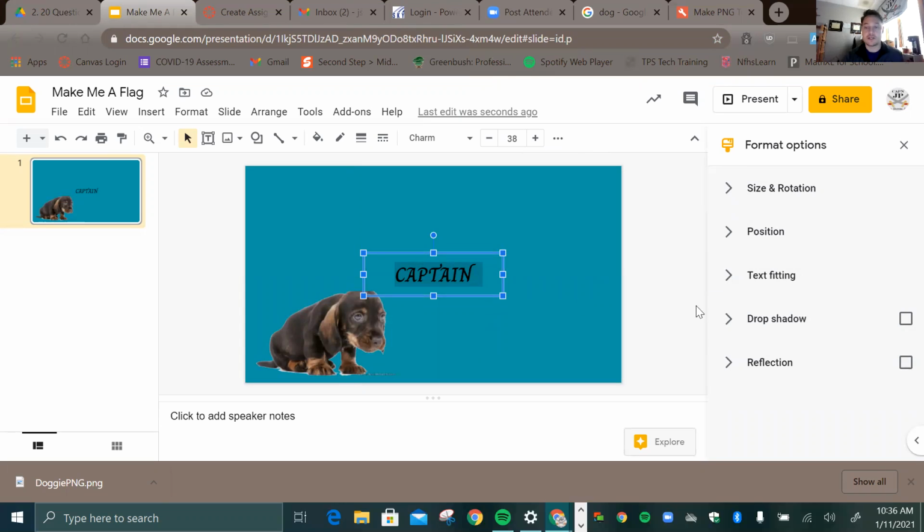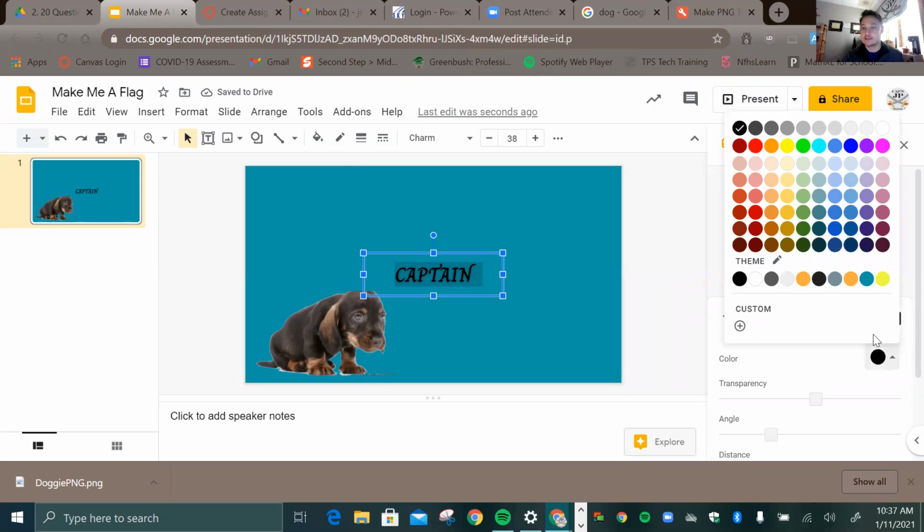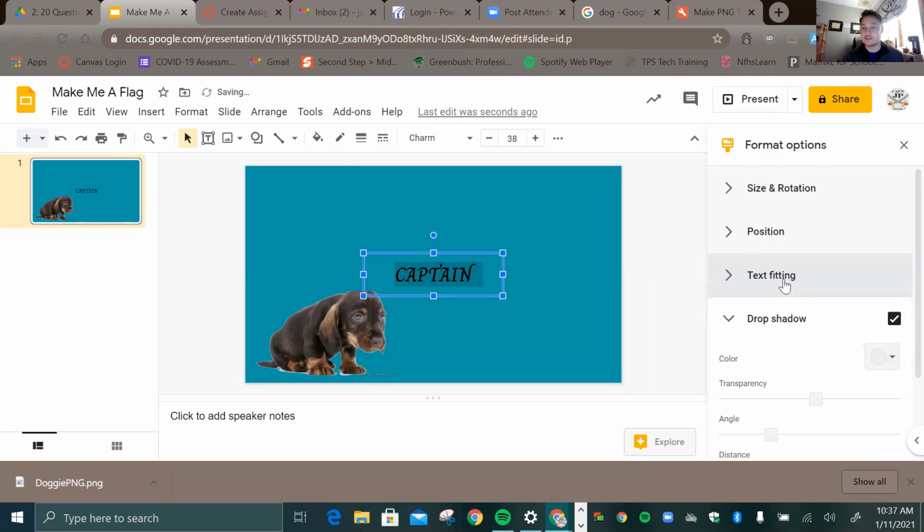And I want a drop shadow. That means that it's going to have a shadow coming off of it. You could do something like a reflection, and that's what it would look like, but that's not my favorite one. So instead, we'll put a drop shadow in here. And since I've already made my font black, let's make the shadow a silvery sort of thing.